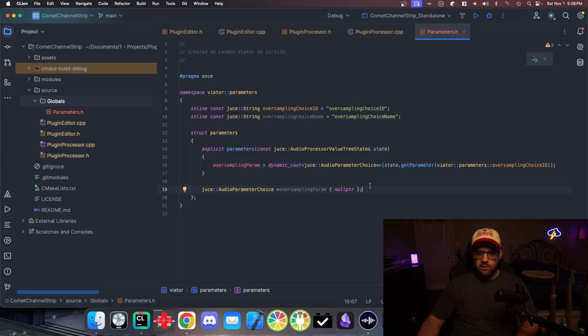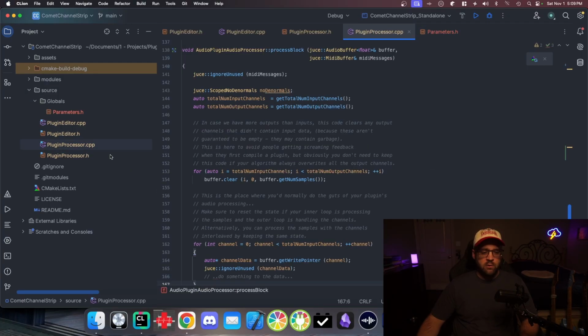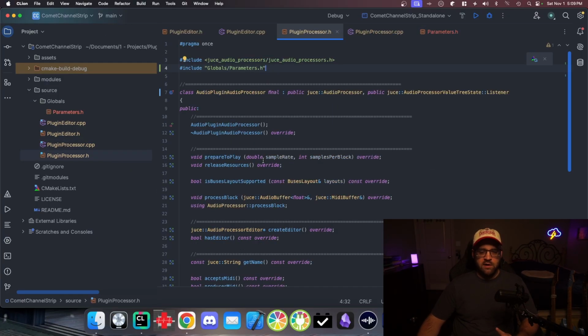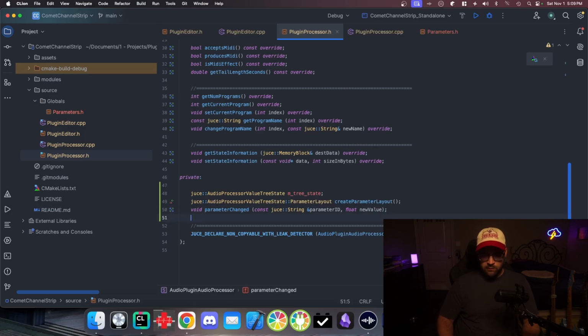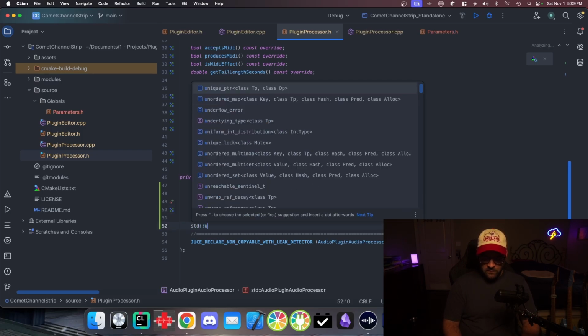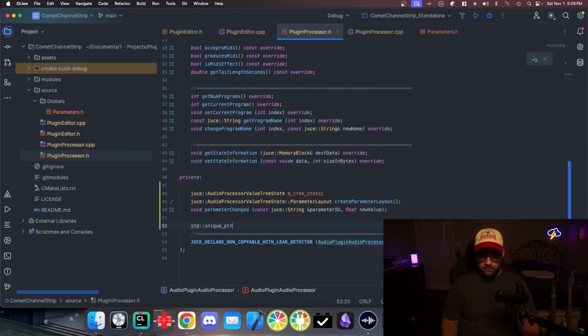So now when we go into the processor, we will make a pointer to that parameter struct that we made. We will say std unique pointer, Viator parameters, and then parameters again is the name of the struct. And then I will just call this in parameters, I guess.